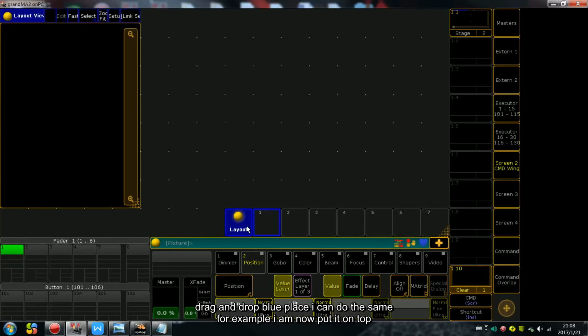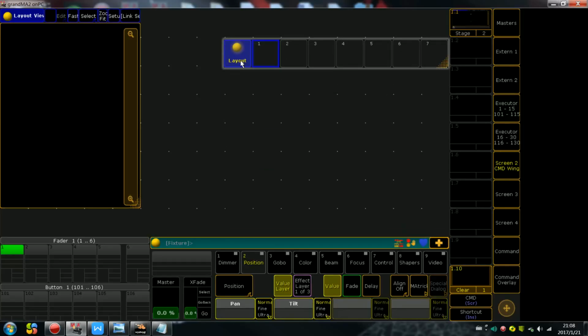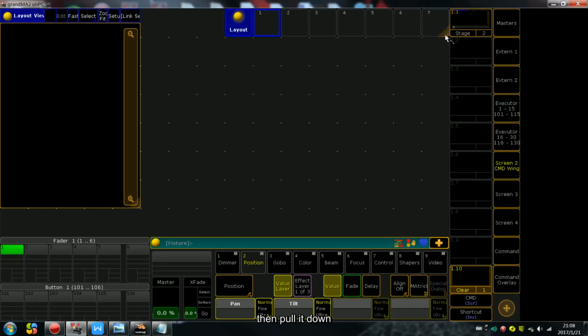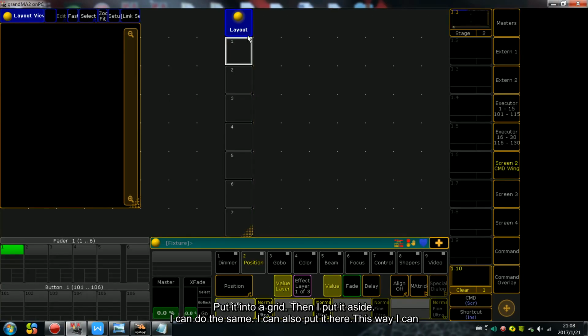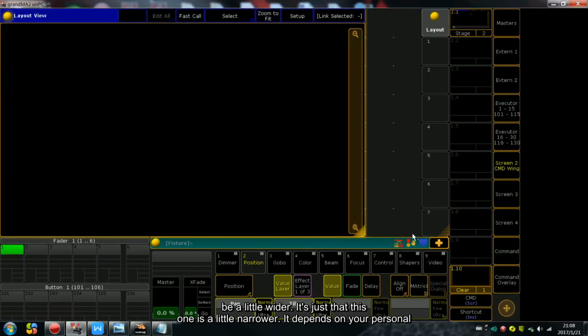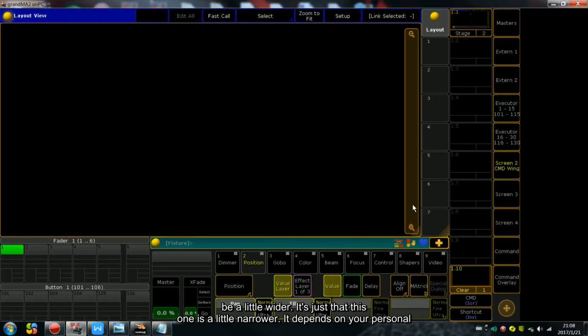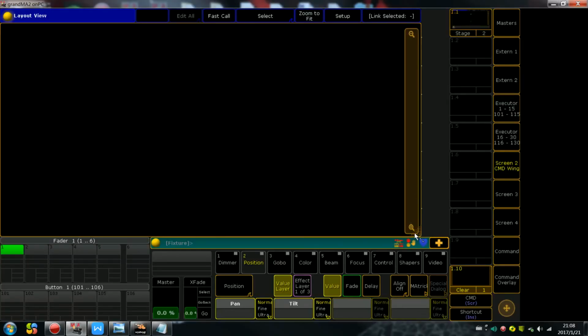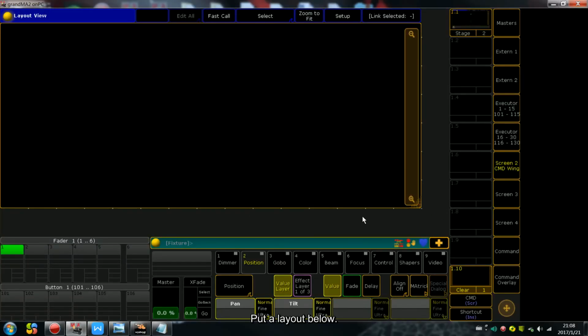For example, I am now. Put it on top. Then pull it down. Put it into a grid. Then I put it aside. I can do the same. I can also put it here. This way I can be a little wider. It's just that this one is a little narrower. It depends on your personal habits. I am used to it. That's how it is. Put a layout below.